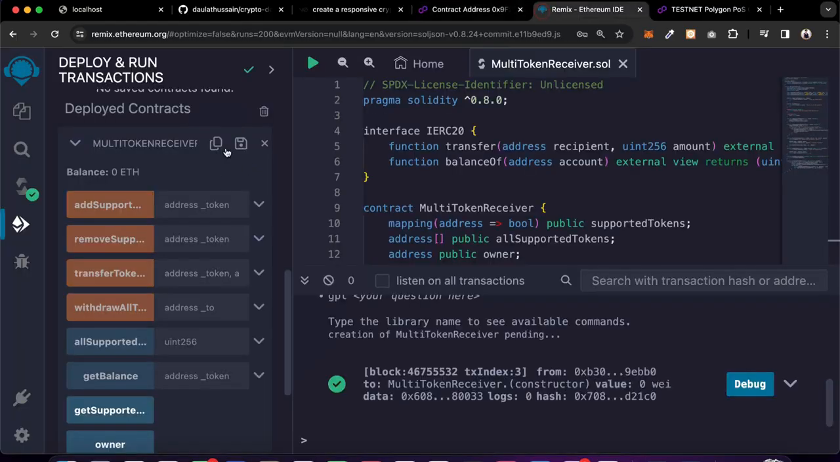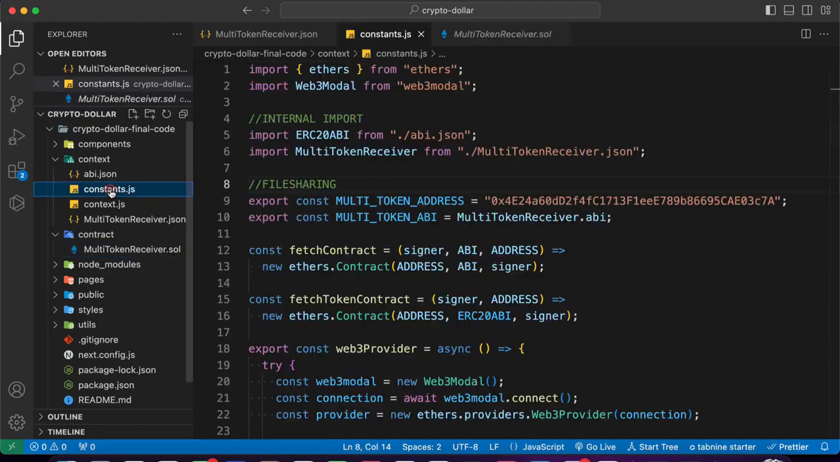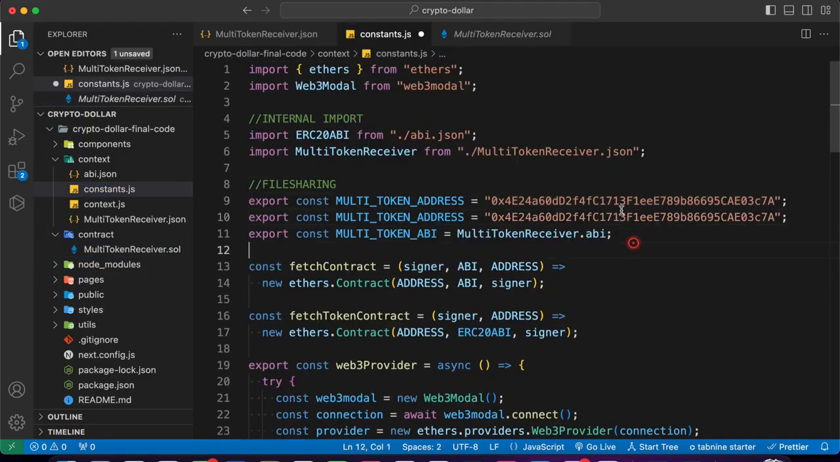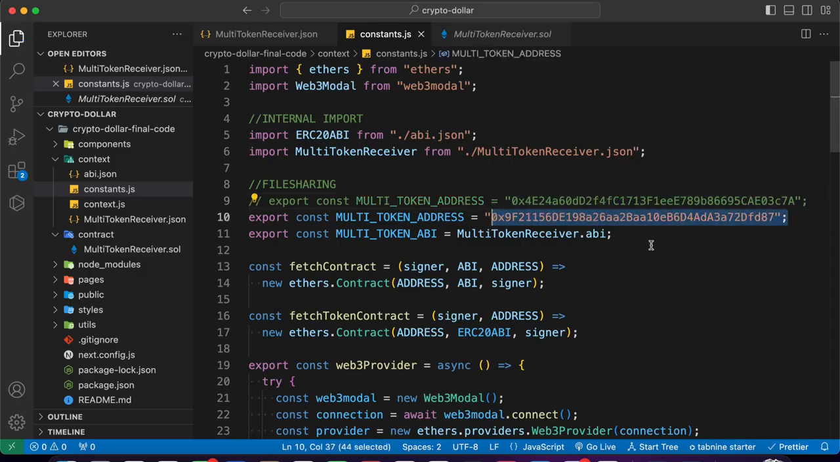Now I'm going to simply copy the address, come back to my code editor, and I have to go back to the constants here, and here I have to replace the address. So I'm going to make a duplicate, and I'm going to simply comment out this portion, and this is the new address. This is the new address I have. That's the very first thing.